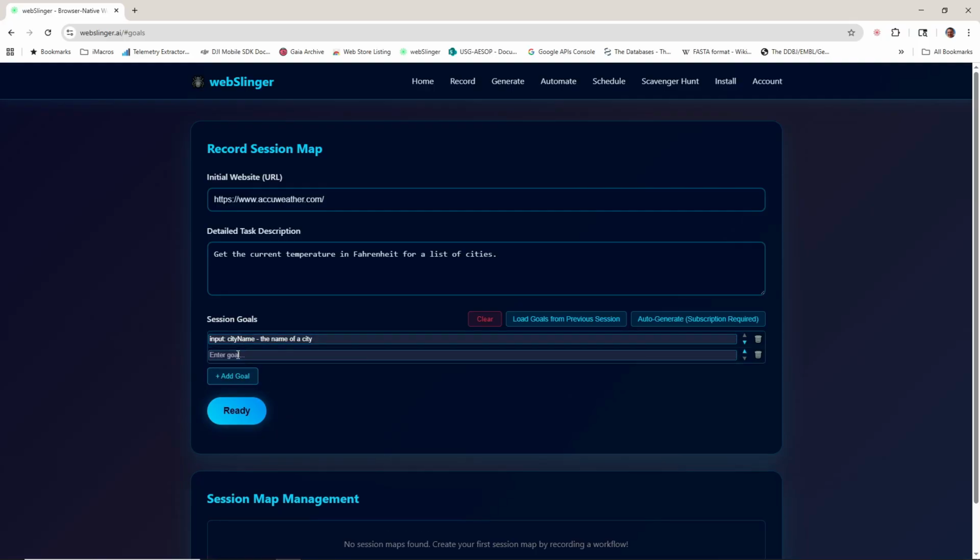An extraction is data we want webSlinger to collect from the website. Here we want the current temperature. The syntax for an extraction goal is extract, space, followed by the variable name, and an optional dash and description. Here we put current temperature. The goals are essentially demonstration goals. We're going to demonstrate for webSlinger where to enter the city name and where to extract current temperature. webSlinger will record that information along with any navigation to get from one goal to another.